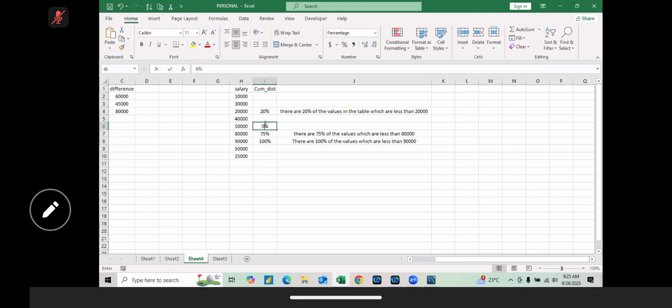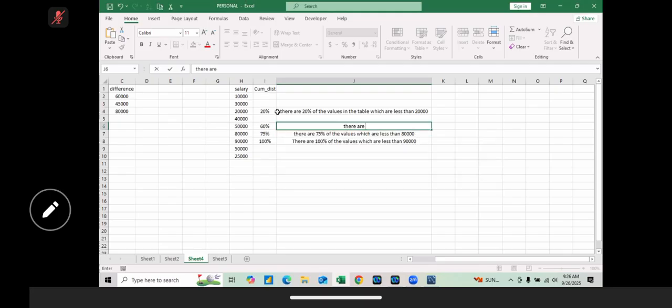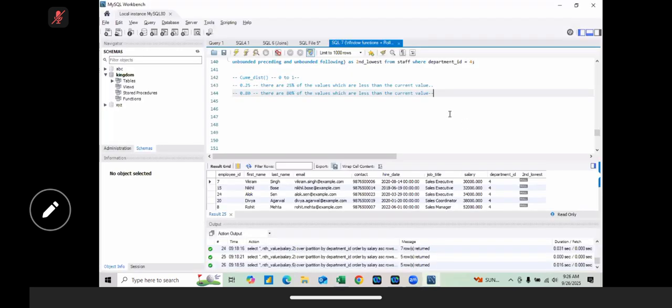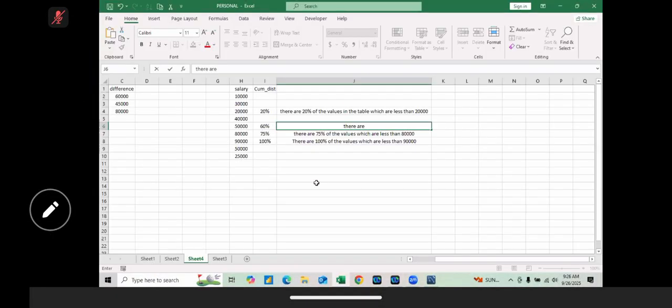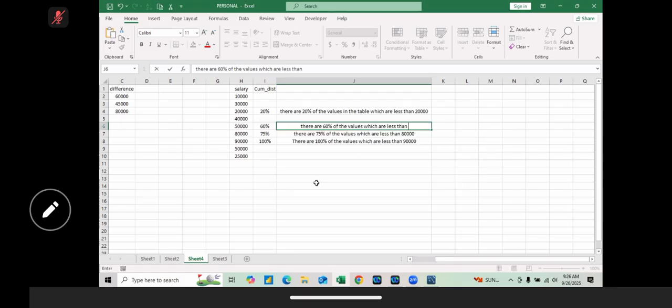For example, for 50,000, we have got the output as 0.6. What does that mean? 0.6, when converted into percentage format, shows 60%. How to represent the values as percentage? Simple in Excel, just select the values. In SQL, the output will not be in the percentage format; we'll get that in the decimal format. Now see, for 60%, there are 60% of the values from the same salary column which are less than or equal to 50,000. I hope this is understood.